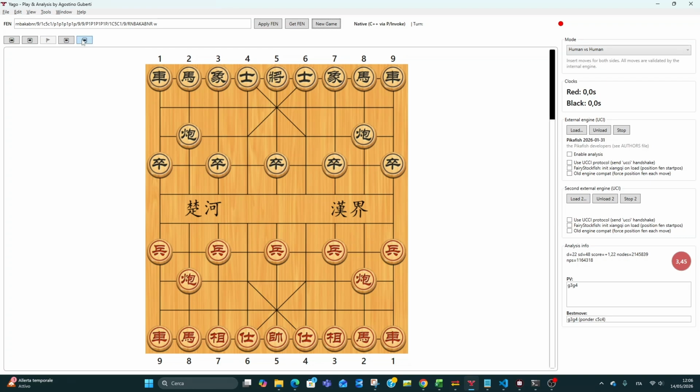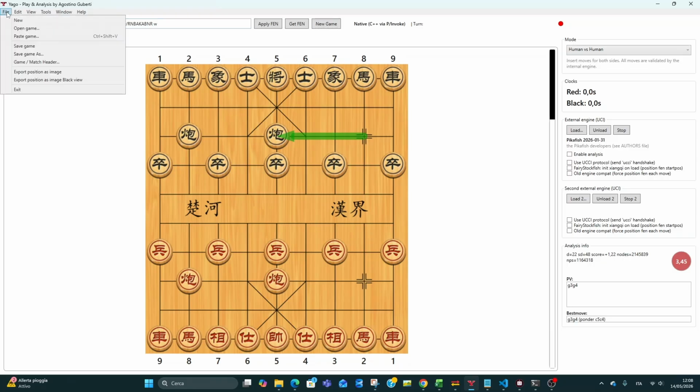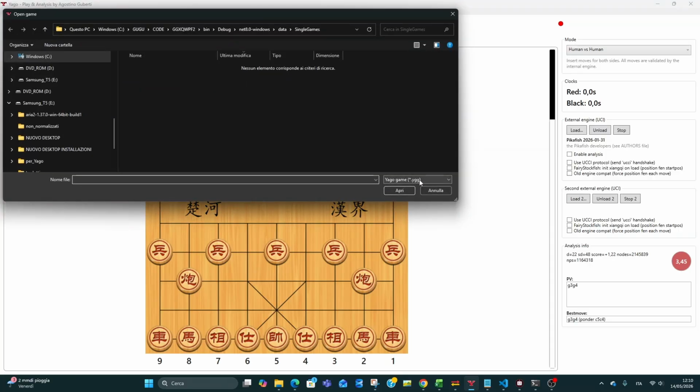Yago 10th User Manual. This is a manual for the version 10.21.24 R018. File, New Game, New, and you have a new game. File, Open Game, you load a game.